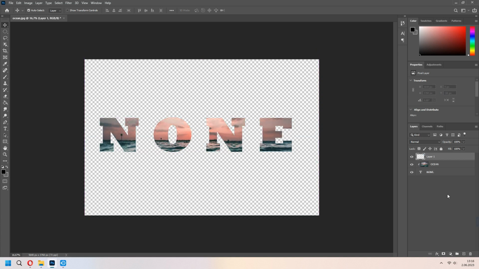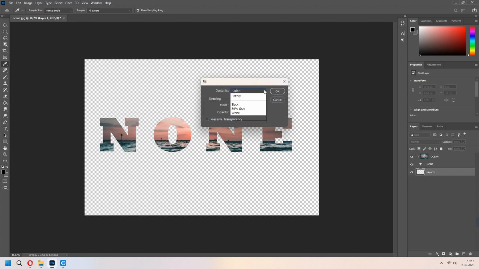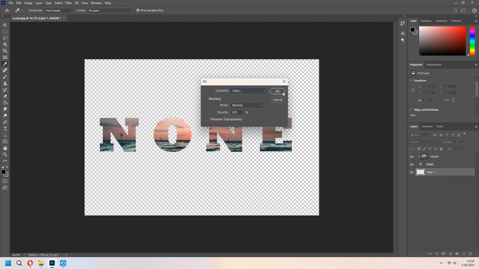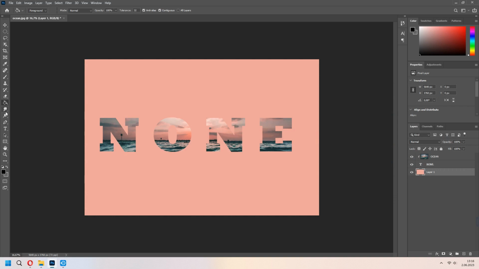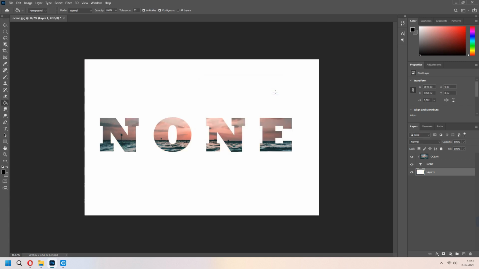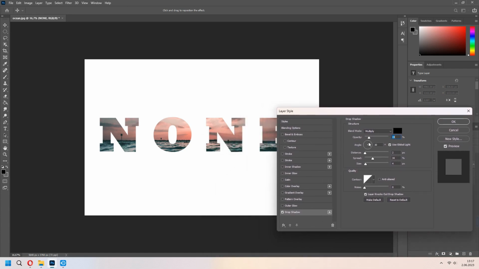Add a new layer and move it down. From Edit and Fill, you can choose which color you want. It will look like that. I will change it to white. For the text, from the effects, you can add some drop shadow to give a bit of depth.